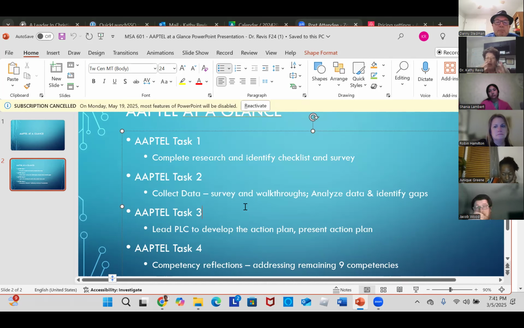Again, I like this task. It's an authentic task that you would do as a principal, about your leadership and empowerment in your school. So with that said, let me stop share, and we're only going to leave it there for just a second. Look at APTEL task 1. Pretty much that's you doing the research. There's no reason to meet with your PLC at that point.